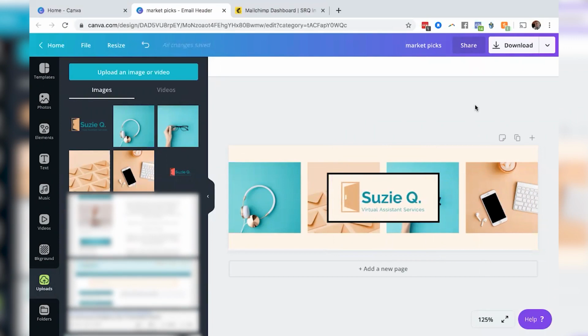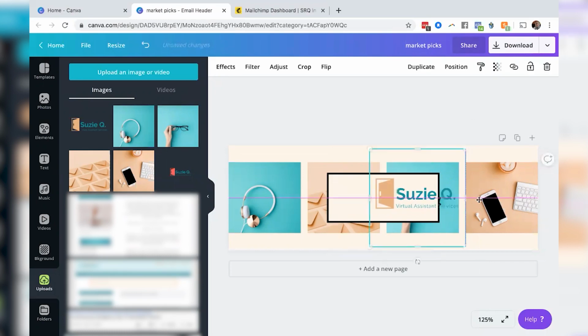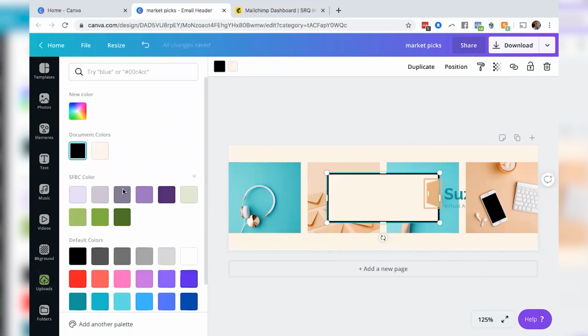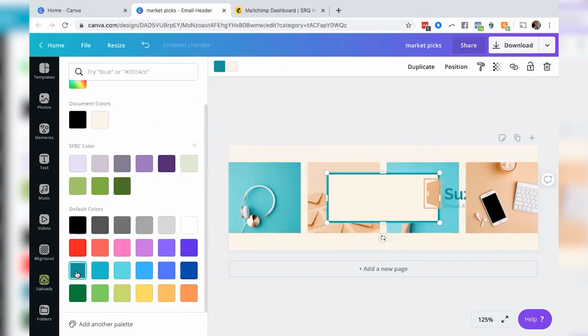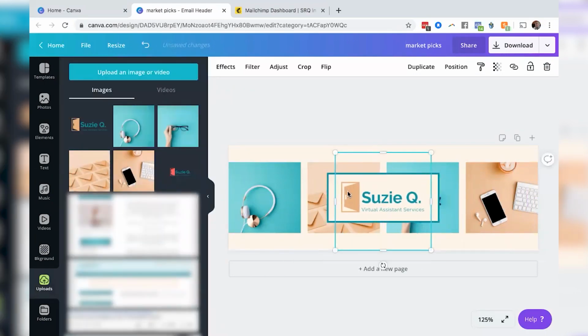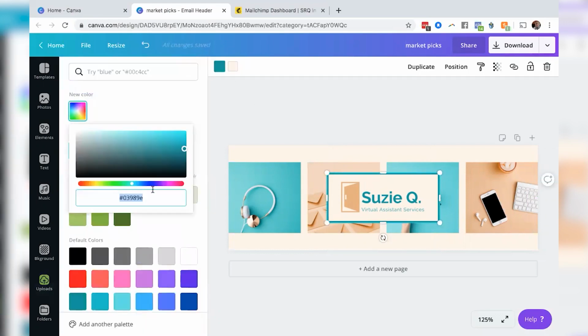However, I think the black trim on the inside is a little too much. So let's keep with Susie's logo colors and see if we can change that black to something closer to her logo color. She probably is going to have her logo color on hand, so you would be able to go up here and click on new color, and then you put in what's called the hex code, which is the code that represents your logo color.